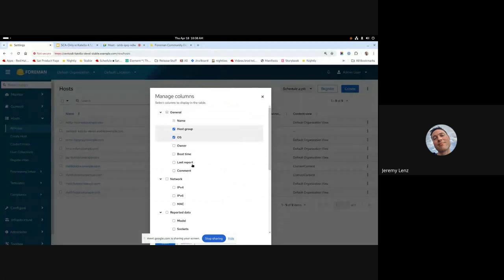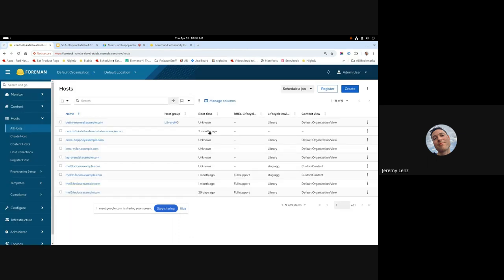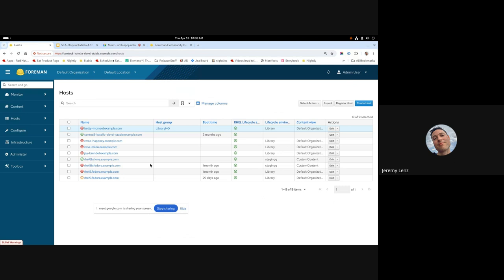I realized I never actually showed you the feature working. So if I add a couple columns here, I can see I now have boot time. And if I go back to the old page, I can see I still have that new column.